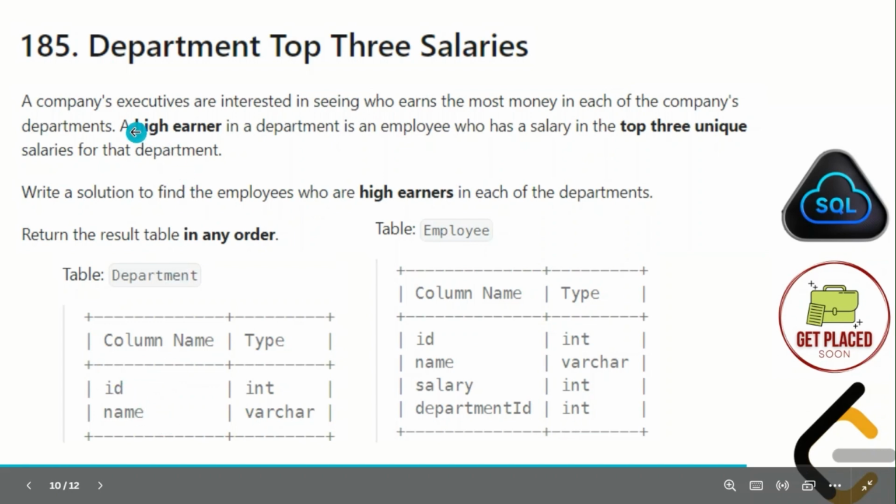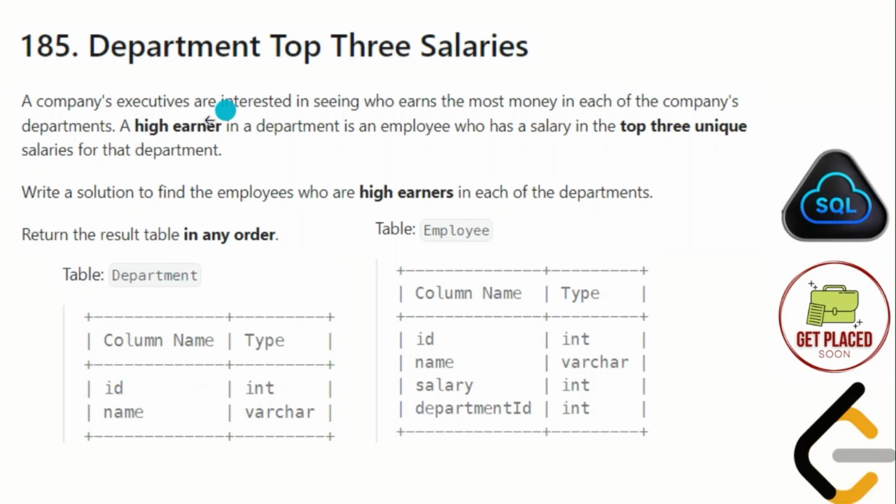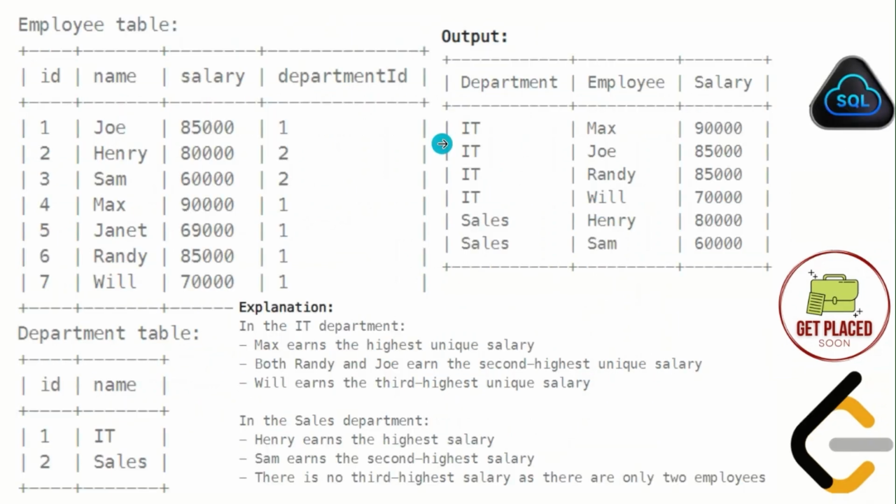Now let's look at the question. A company's executives are interested in seeing who earns the most money in each of the company's departments. So we have various departments in this department table and we have employee details. We have to figure out the top 3 employees under each and every department. A high earner in a department is an employee who has a salary in the top 3 unique salaries for the department. So we are supposed to write a solution to find the employees who are high earners in each department. So basically, let's look at this example and understand.